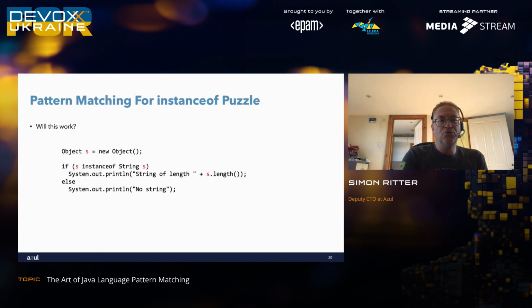Now, here's a little puzzle for you. Will this work? Let's say we assign a new instance of an object to a variable called s. We then do if s instanceof String, so that's our predicate, and we'll reuse s as the pattern variable. If it is a string, we'll print out the length of the string. If it's not, we'll print out no string.